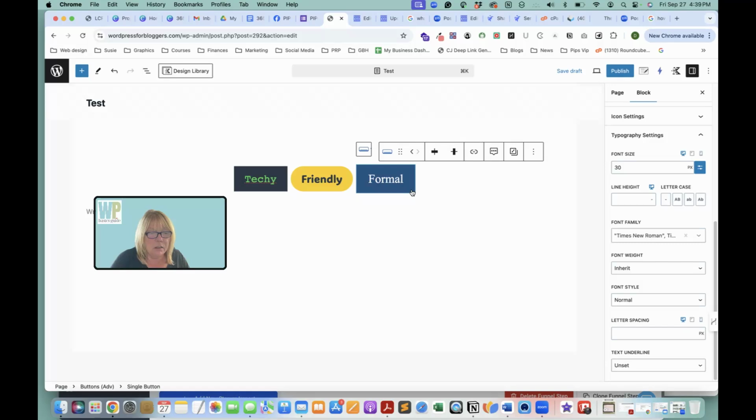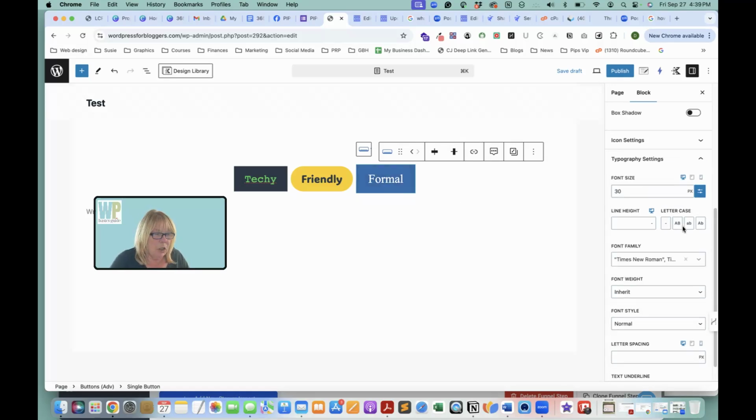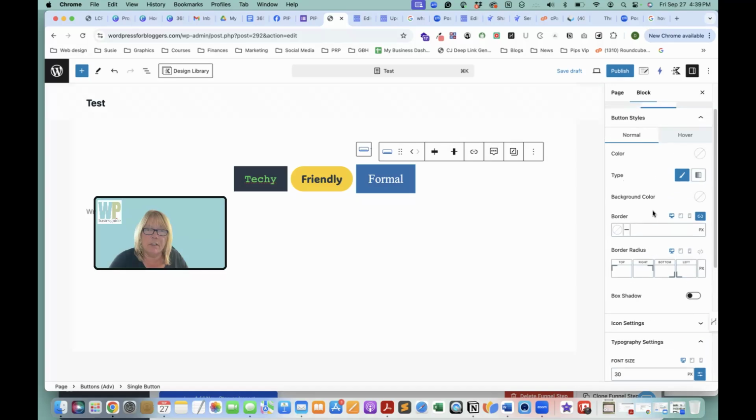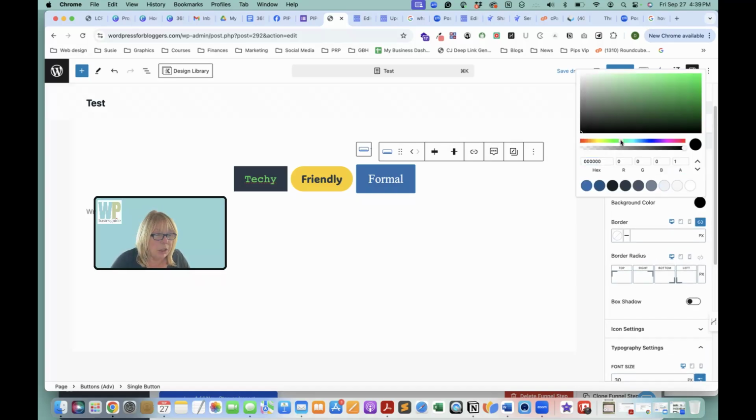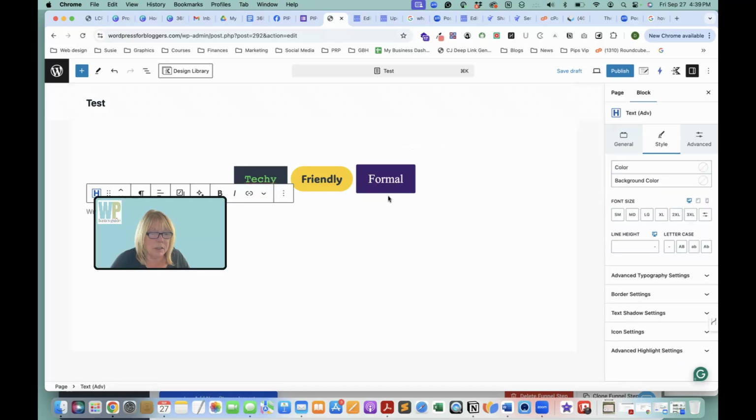And then the color probably would remain a blue, because blue is a very trustworthy color. You could also do a green if you're dealing with money. Maybe it's a deep green or even a purple. Purple is a very formal color. And of course, leave the text a color that's going to stand out against that background.